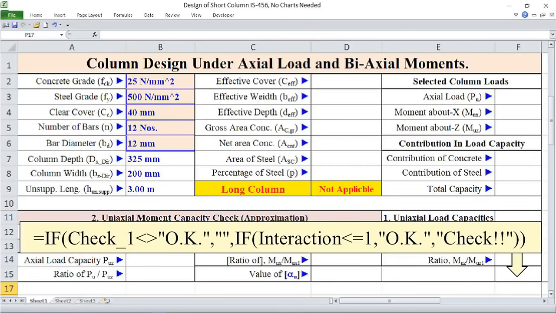Simple meaning of the formula. Again, in the formula structure, first portion is same as usual. If check 1 is not OK, the cell stays blank. Second portion of the formula says, if the value of interaction ratio is less than or equals to 1, then display OK, otherwise display check.